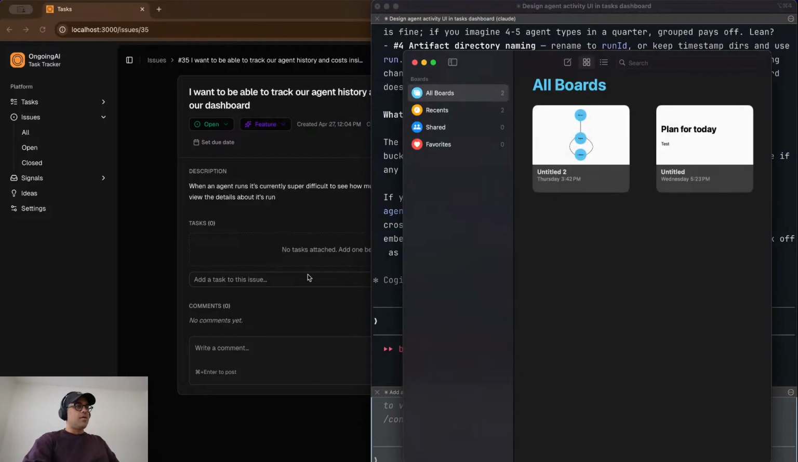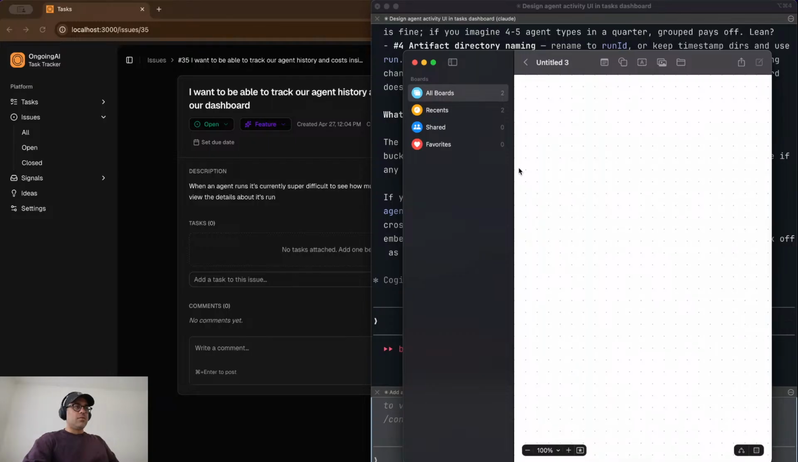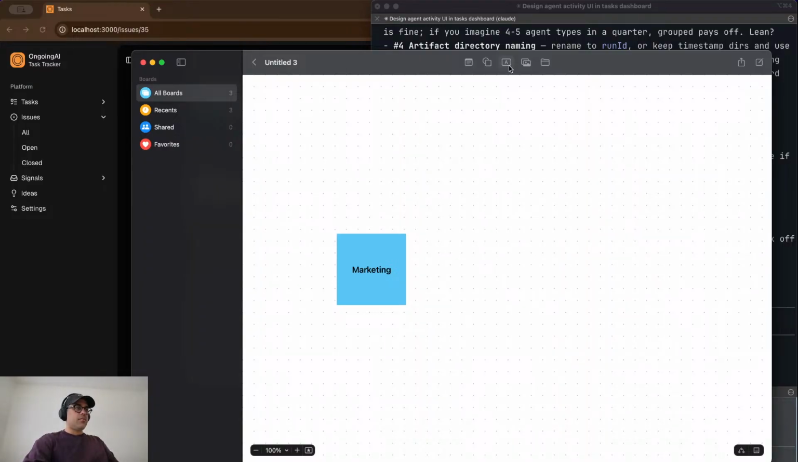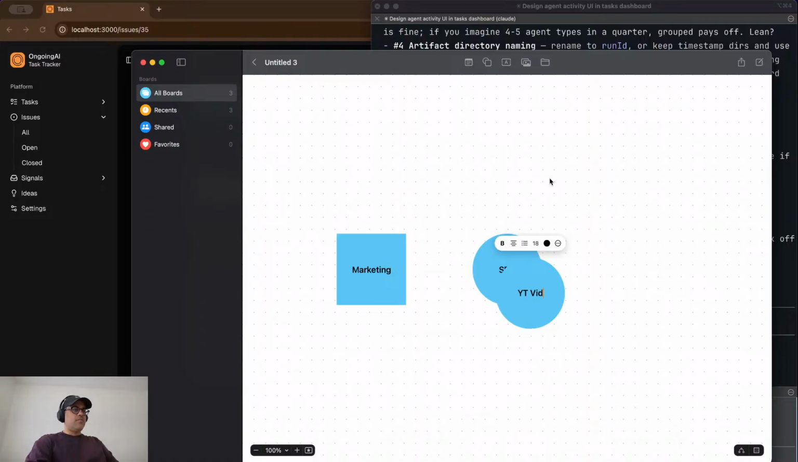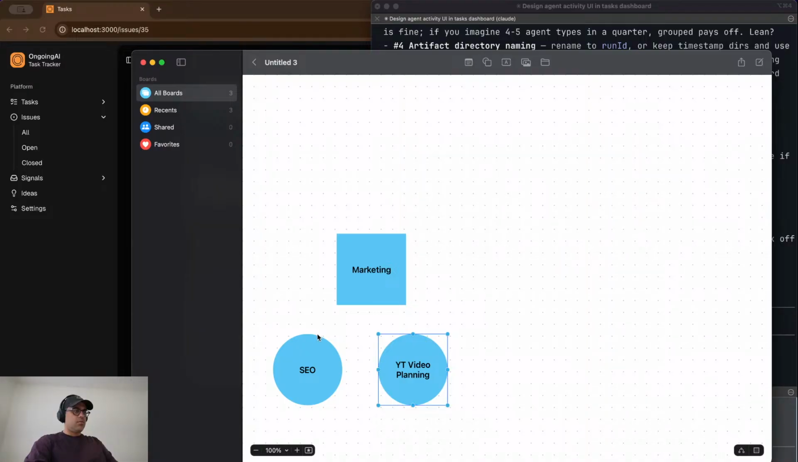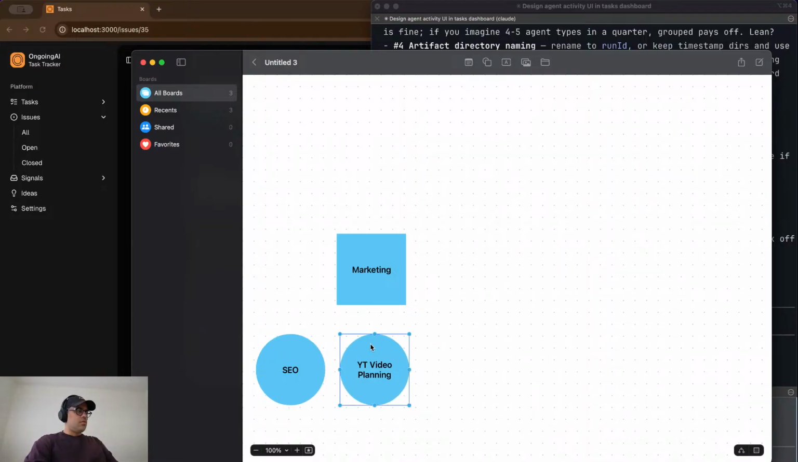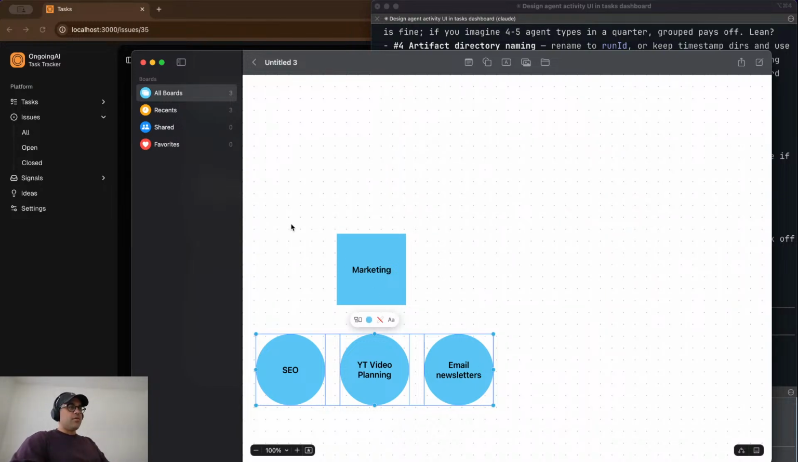So really what we're at right now is building out marketing agents, right? Then inside of here, we're going to have an SEO agent, and then another one for video planning. Then maybe another one for something else. Let's just say email newsletters. And then you can see how this becomes an entire marketing department for the company.